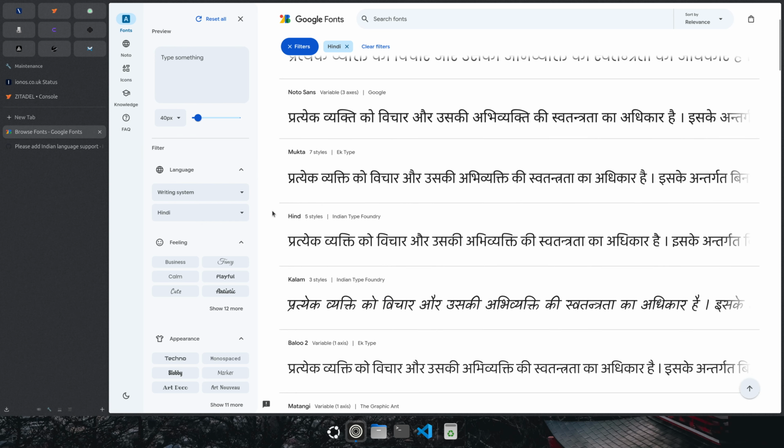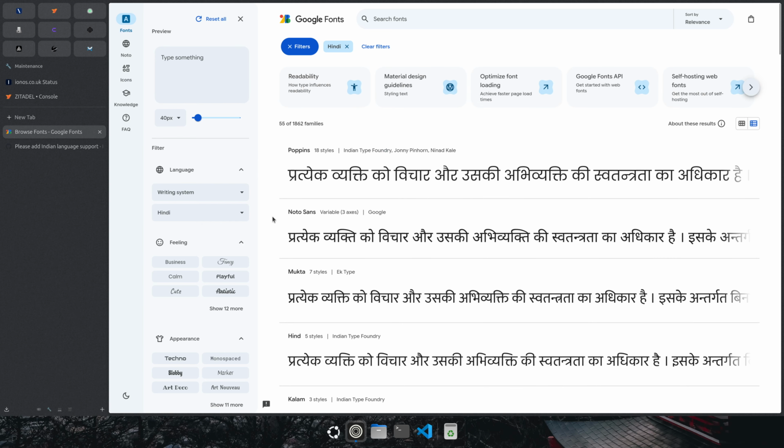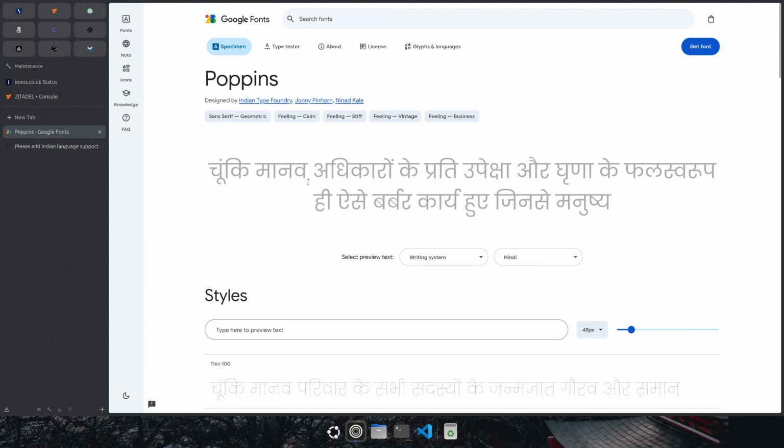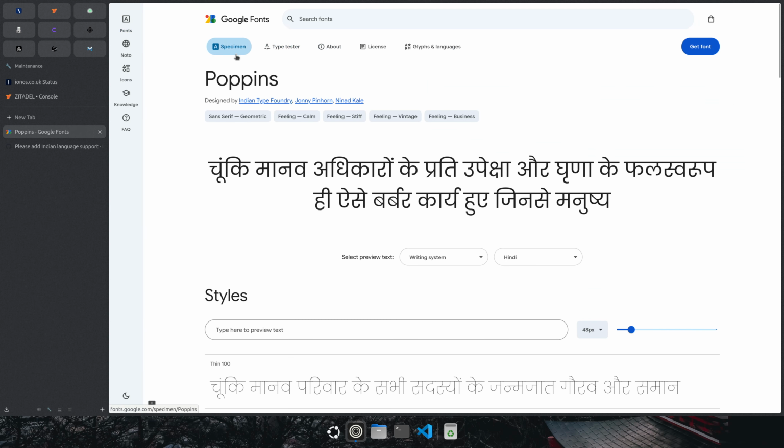As you can see, we have quite a few options. You can choose whichever you like the most. Poppins is fairly common to be used, so I'm going to choose that one. Poppins is the font face we'll use. So what you want to do is click on Get Font.